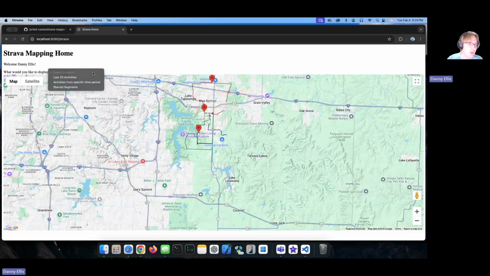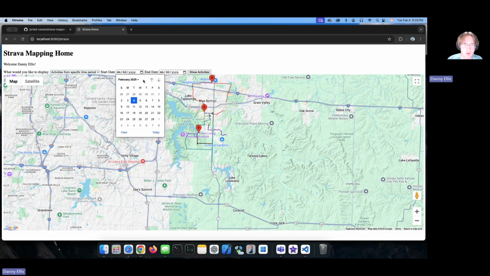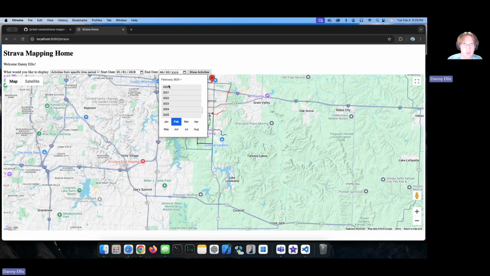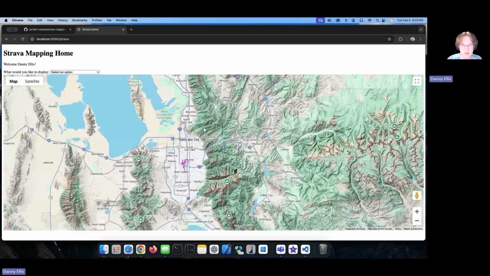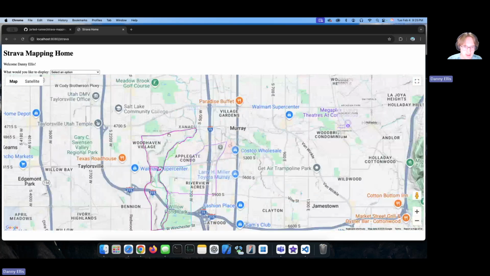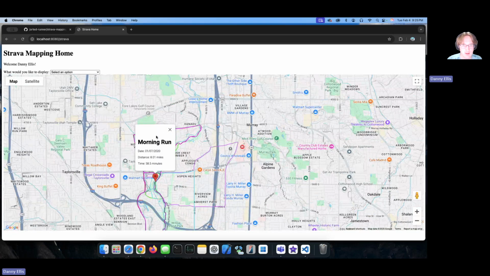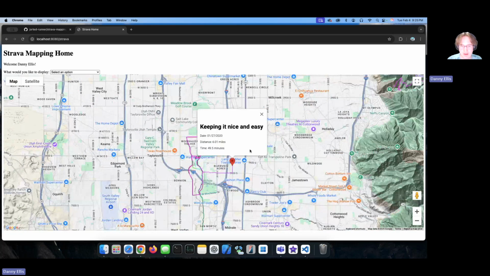All right, so now we'll go ahead and look at our activities from a specified time period. So we'll go all the way back to, let's go with January 2020. January 1st, 2020, to January 31st. So we'll hit show activities. All right, so we've got some here in Salt Lake. So we'll click on those. Got this one, morning run, 8 miles. This one right here, keeping it nice and easy, 6 miles.